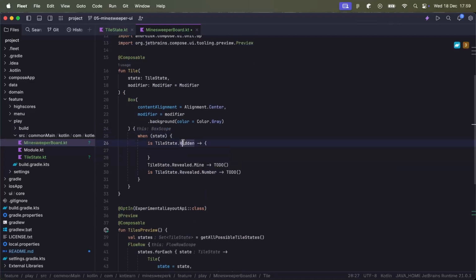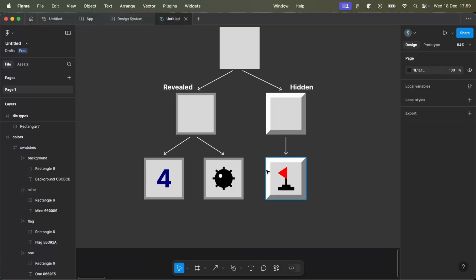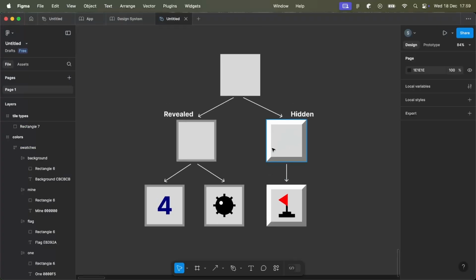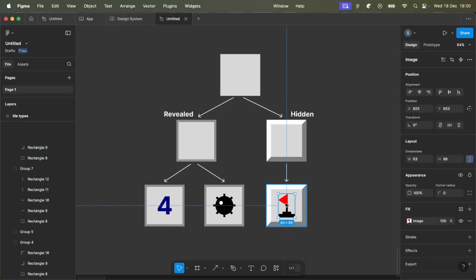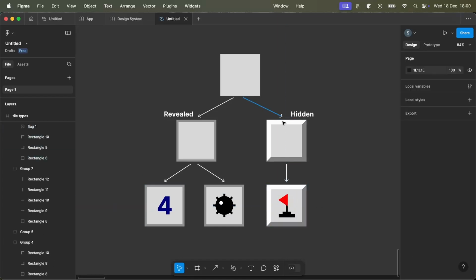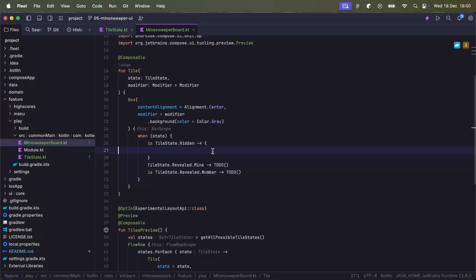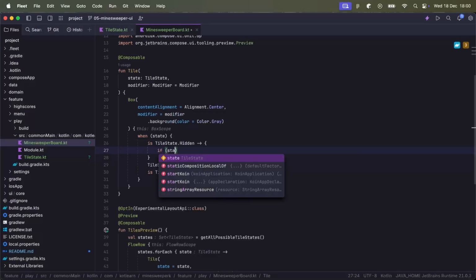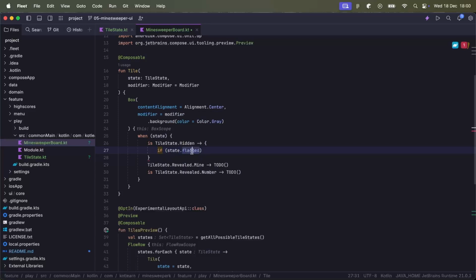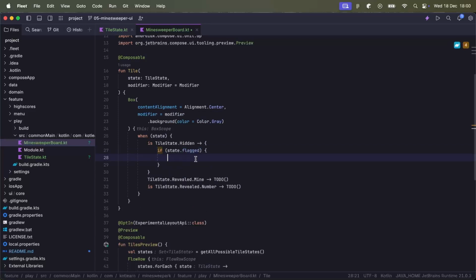So we'll start with hidden. If we look back at the design for hidden, so we're ignoring the border for now. This is something we're going to draw later in the episode. All we care about is what's shown in the center. So in this case it can only be the flag or nothing at all. So if we go back to the code, all we need to do here is check if it's state.flagged, and then we can show the flag. Otherwise we don't need to draw anything else.